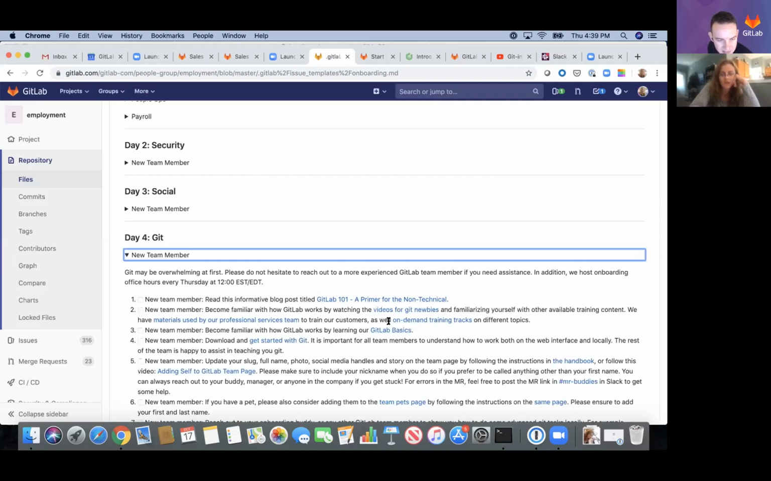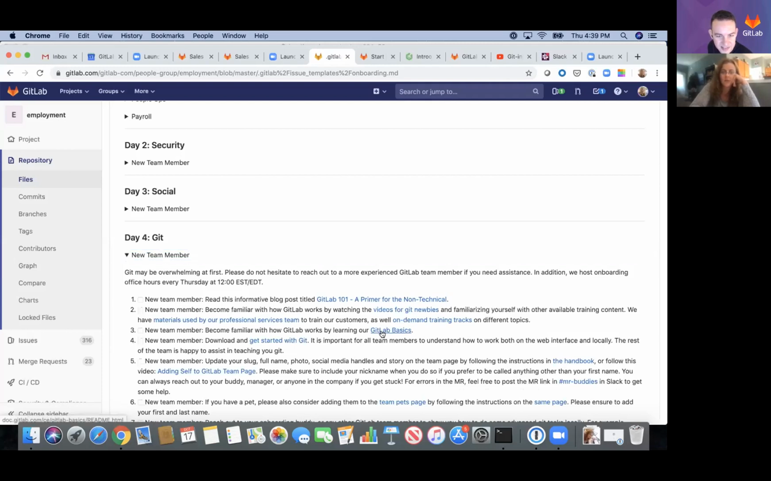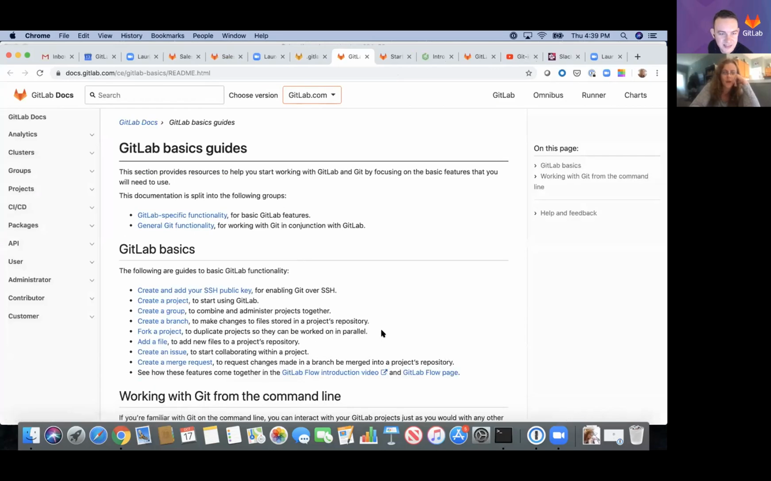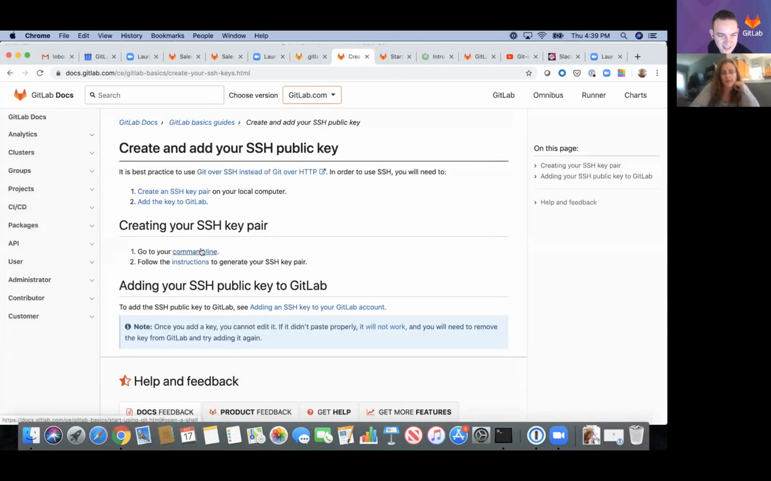No, and then it was actually the videos were fine. We talked when I got to those, but then it was actually learning our GitLab basics took me into this terrible rabbit hole of adding my public key, creating a project to start using GitLab, but to create a public key, I had to go to my command line. Gotcha. So it was really, this was just the most confusing part.